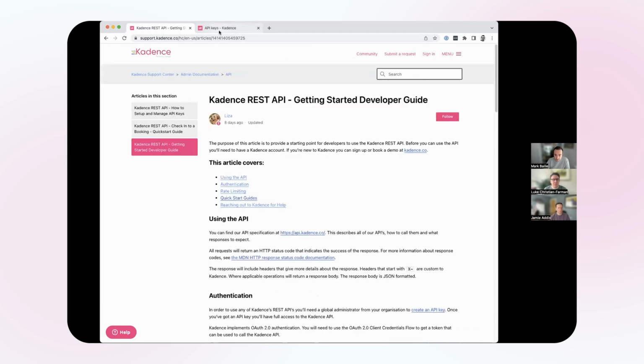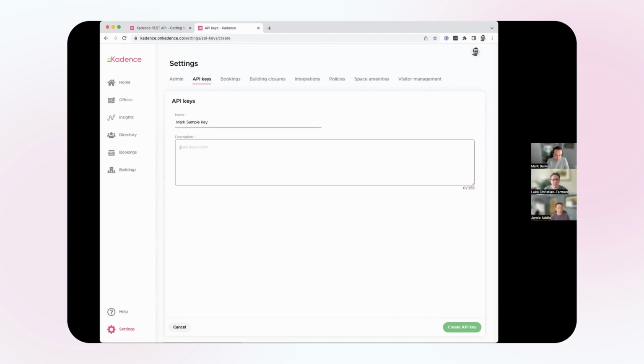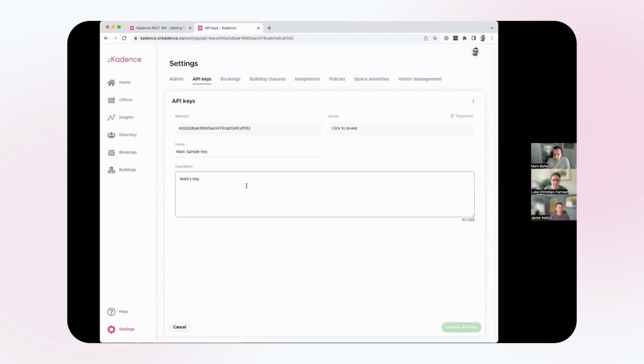I'll just show you how to set up an API key, which is very simple. You just log into Kadence as normal, go to settings, and there's an API key section within here. You click add an API key, give it a name that's meaningful to you. So I'm just going to call it Mark's sample key, just to show you how to create one. It also needs to have a valid description, so we'll just give it another description. Whatever's meaningful for you in here, it's to give you information on how to determine what the key is being used for, essentially. Click create key. And as simple as that, I have an API key set up and ready to go.